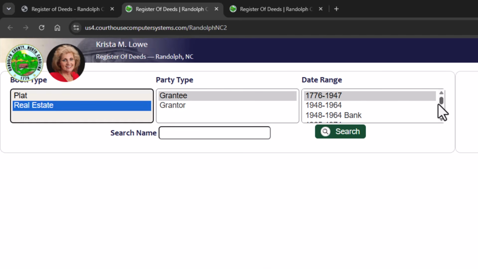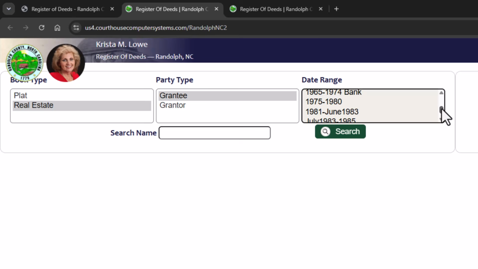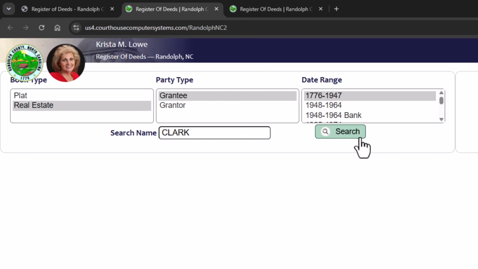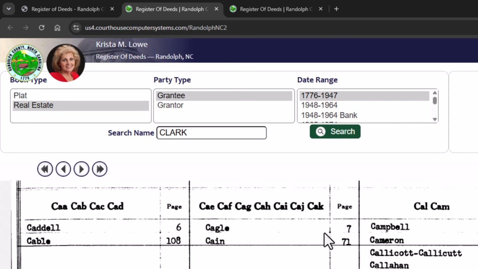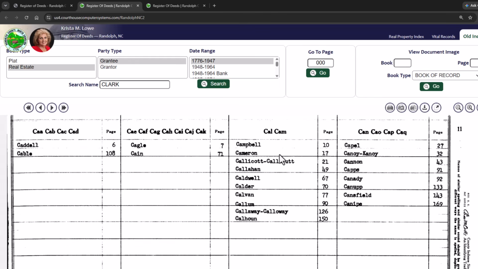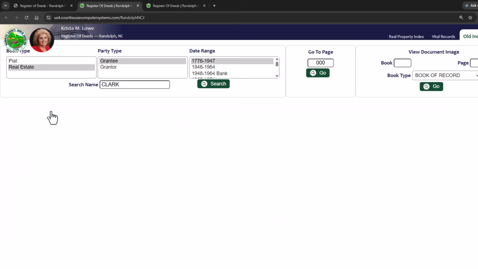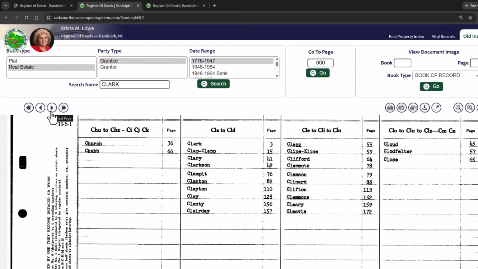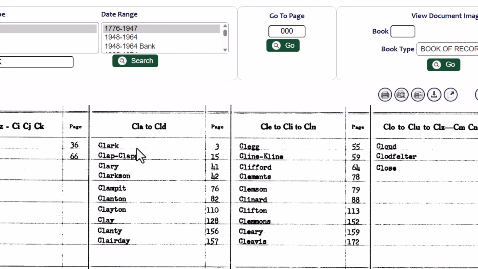I want the oldest books, but you can see that there are lots of dates here. I want to type Clark because I'm looking for William Clark. And once I get here, it starts showing me images of the old index. So I have to go forward a couple pages in order to find Clark. Let's go forward a couple pages. I can tell you already, because I'm already doing this, that it is going to show me page 3. Here's Clark right here, page 3. So then I come up here and I type page 3.